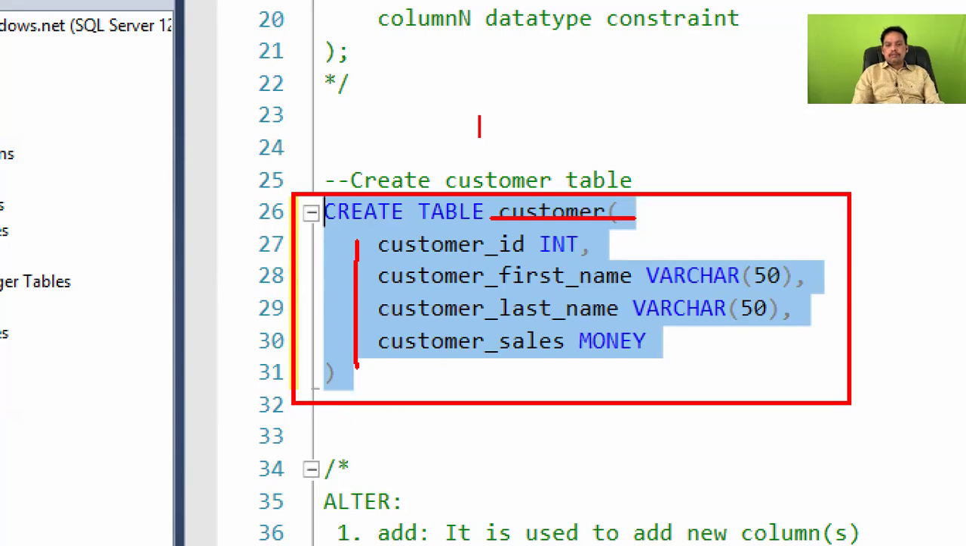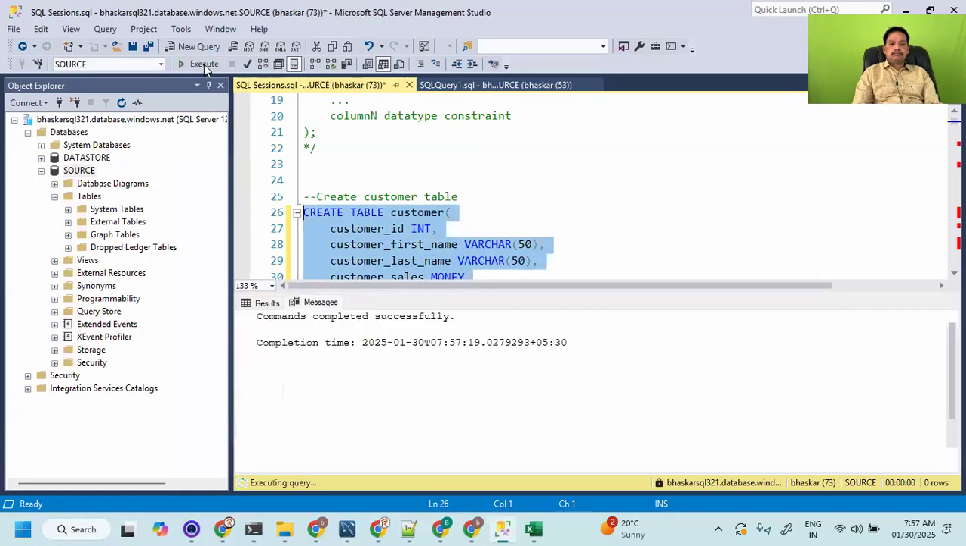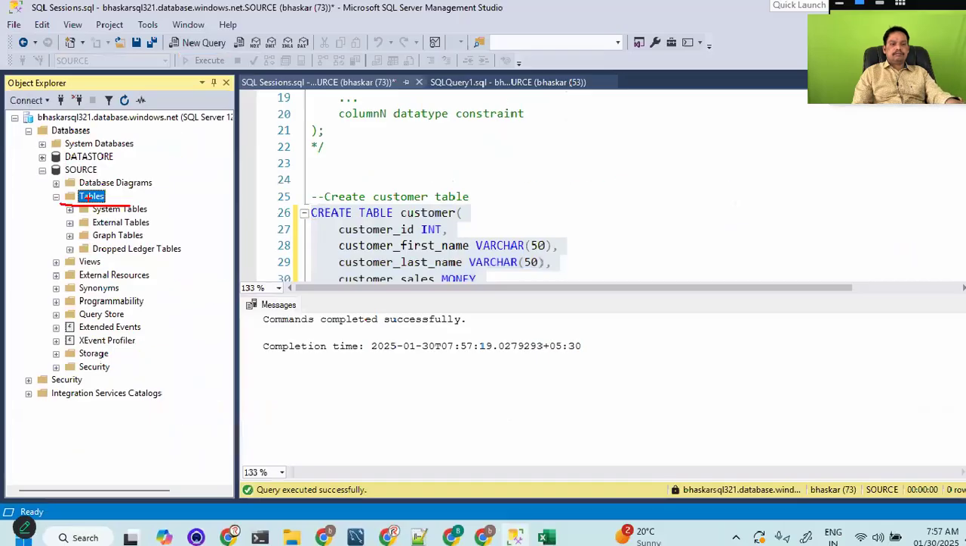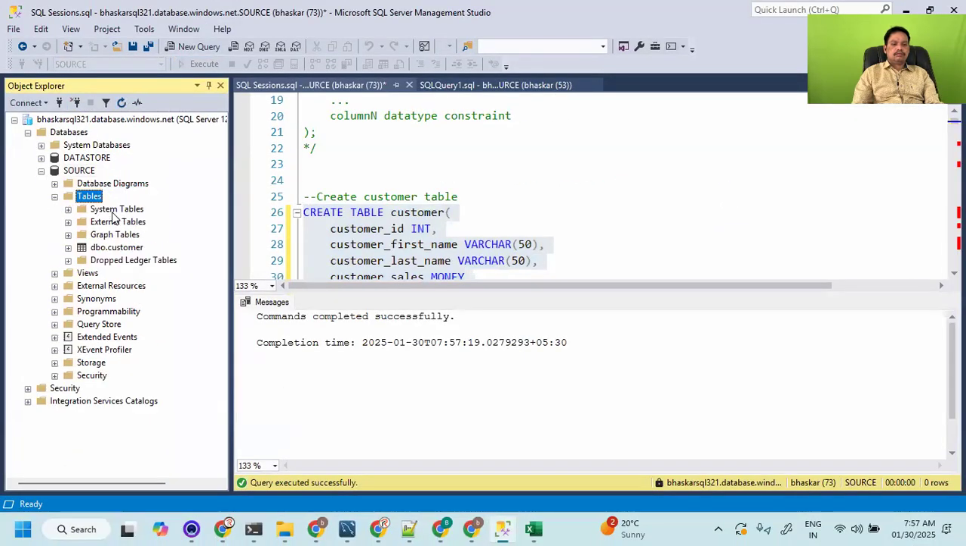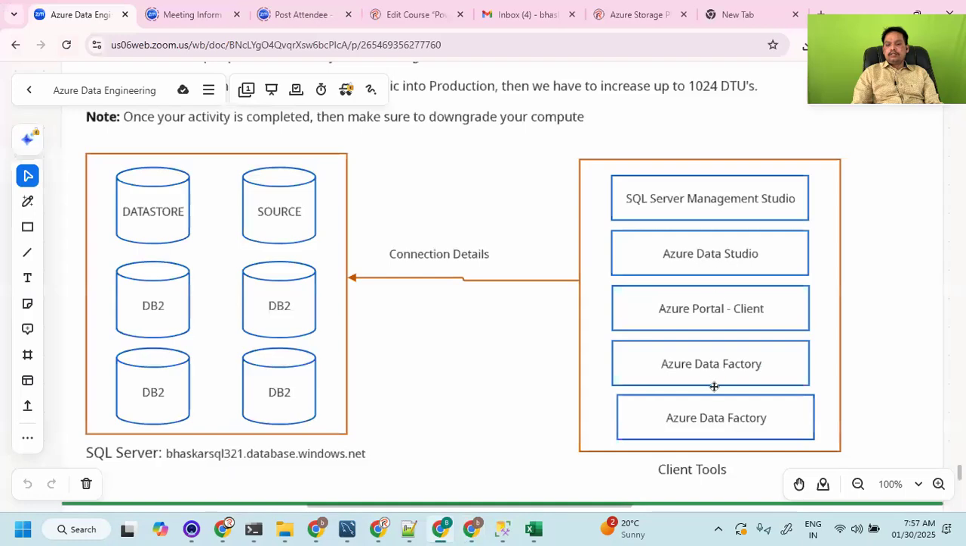Why we are going to have tables is to have structured data. To store the structured data, we are going to use the tables. The data is going to be there in the form of rows and columns. So let me execute it. Now the command has succeeded. Just refresh this tables folder. You can see here, the object is created. And the same thing I wanted to see with another client tool, that is Azure Data Studio.